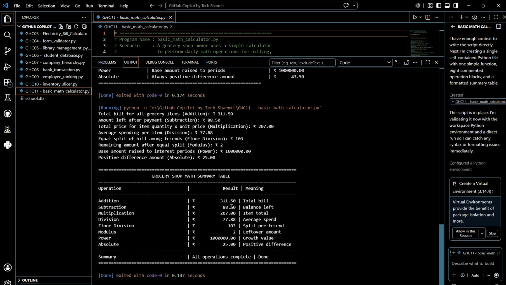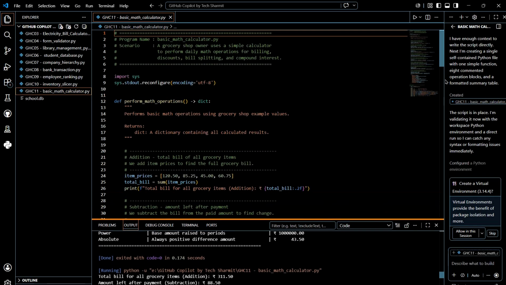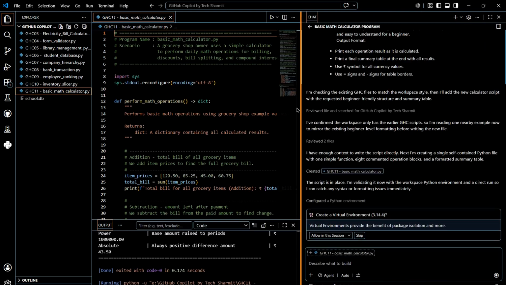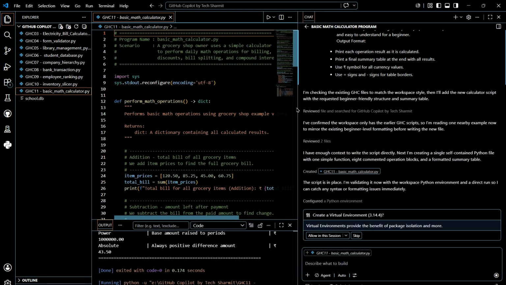You can see the addition operation is there for total bill, this is the result. Balance left is there, subtraction, item total, average spend, split per friend, leftover amount, growth value, and positive difference. So whatever requirement we explained in the prompt, it worked accordingly and provided us the best output. Now you can see within 0.174 seconds it created an entire program from scratch as per our requirement. So this is how you can utilize GitHub Copilot to create any program according to your requirement.